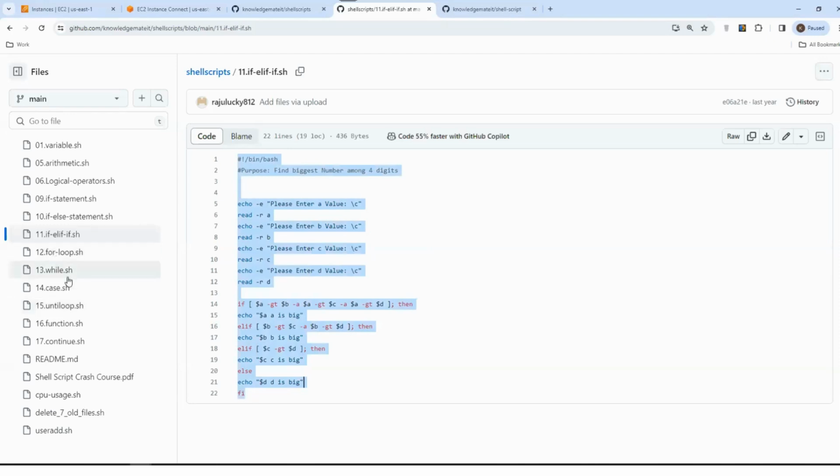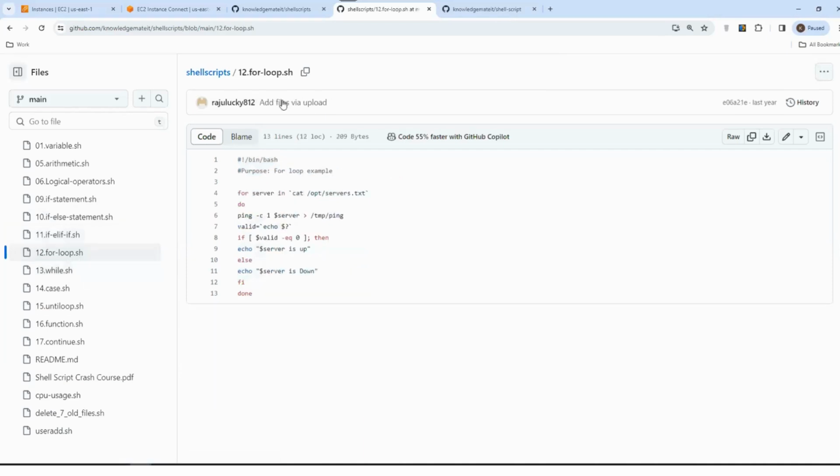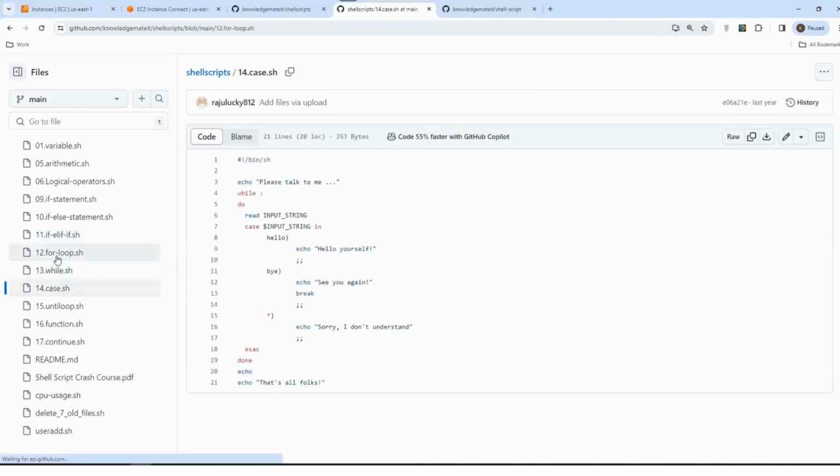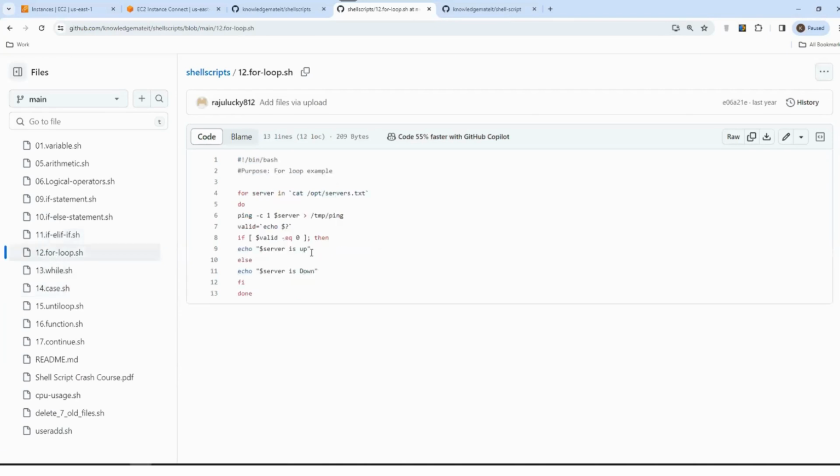So as of now, we have seen only the examples of conditions. We have loops also. These are the loops: while loop, for loop.